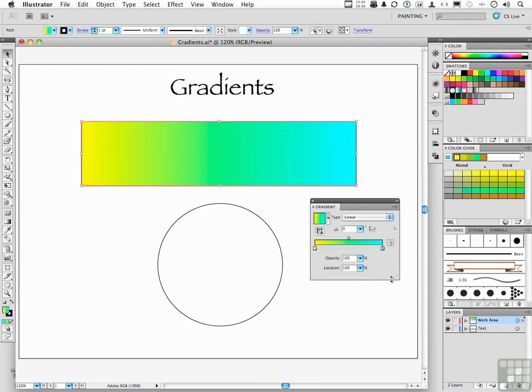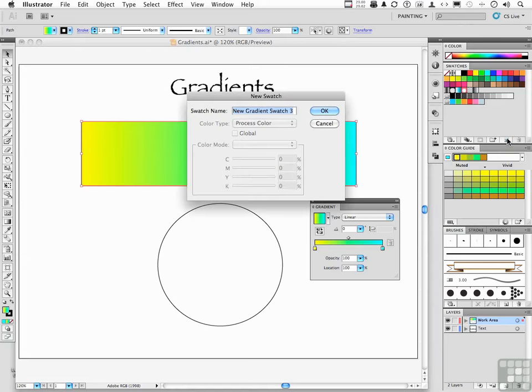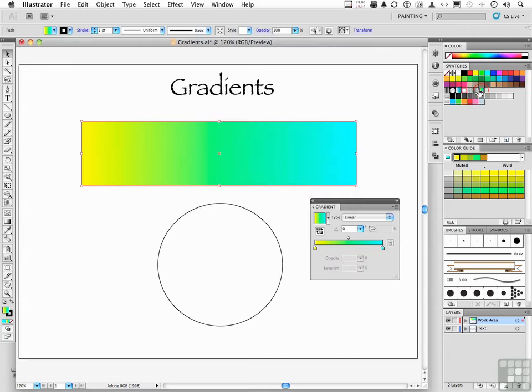We've made a linear gradient and we really like it and we want to keep it forever. Come up to your Swatches palette, click the New button. The Swatch button for New knows the difference between a fill color and a gradient. Give it a name, Cool Gradient. The reason that these aren't available is because you're dealing with more than one color over here. Click OK. You just made a new gradient.